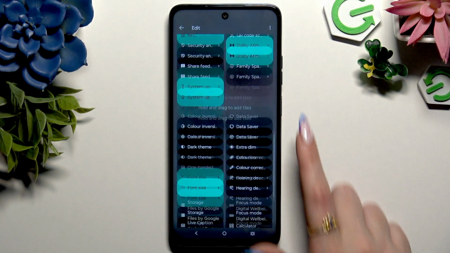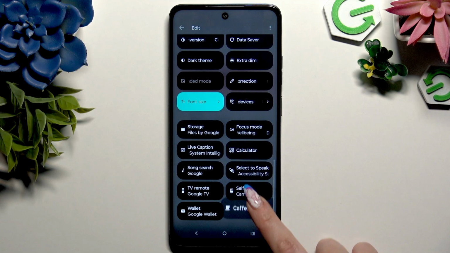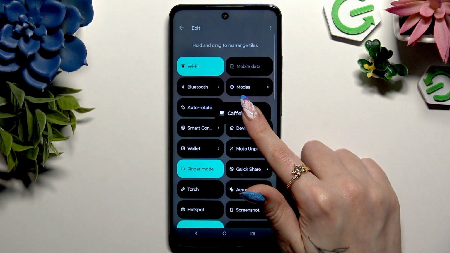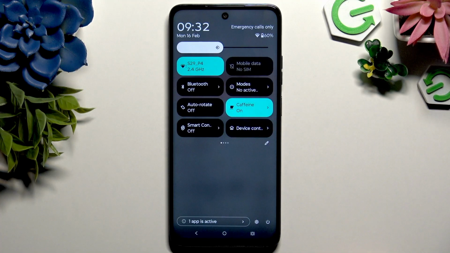Now scroll all the way down to access Caffeine shortcut, hold it, and drag it to your currently used ones. You can place it wherever you want to. Then go back and click on it.